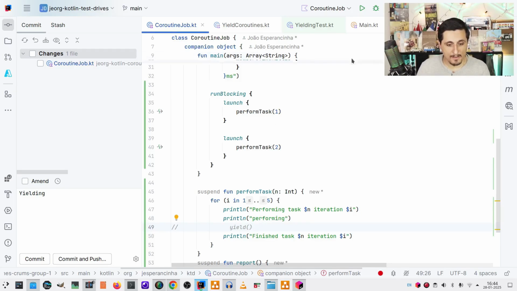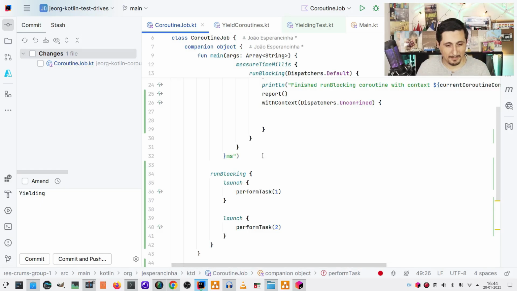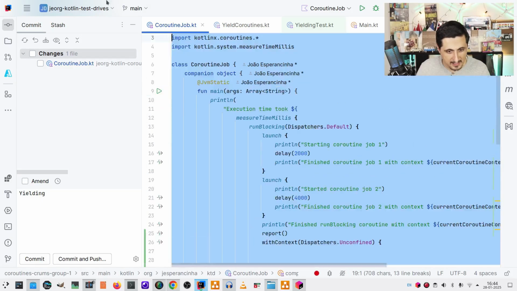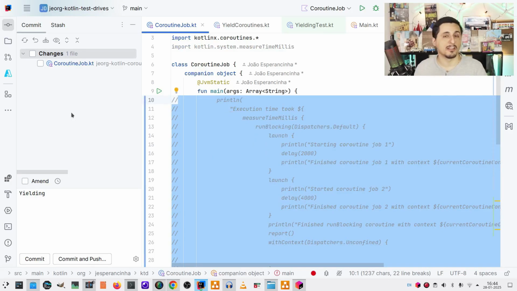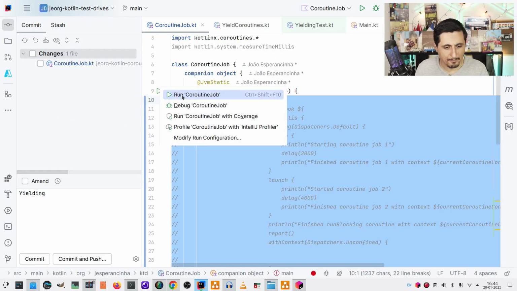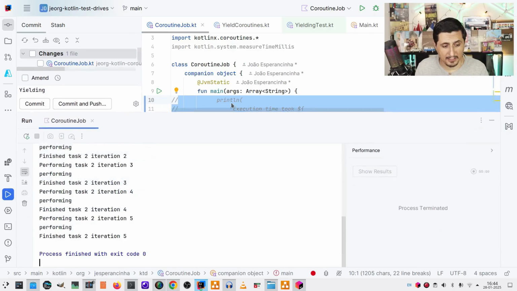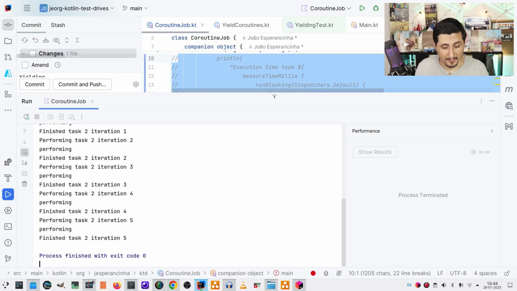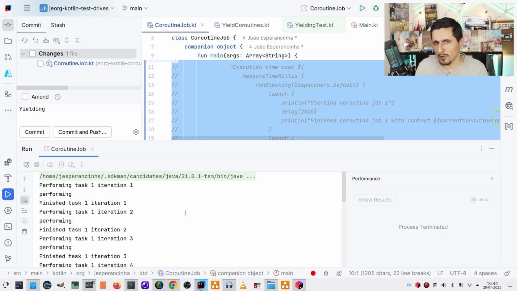If we run this code as it is right now, let me first remove this code over here, the first part of our tests. So this one is not needed for this experiment. And if I run this now, there's going to be an interesting result. And the result is that the execution of the different coroutines happens almost sequentially.